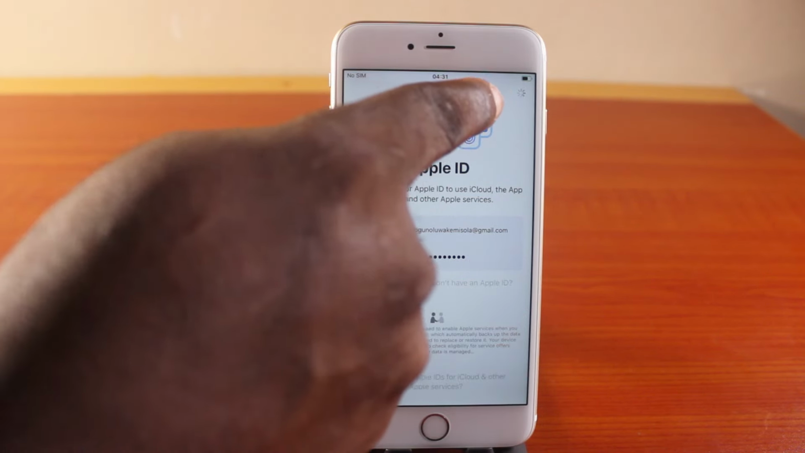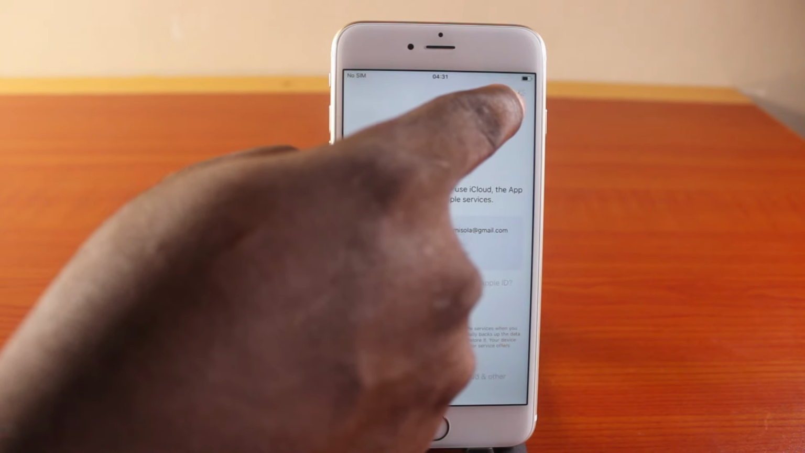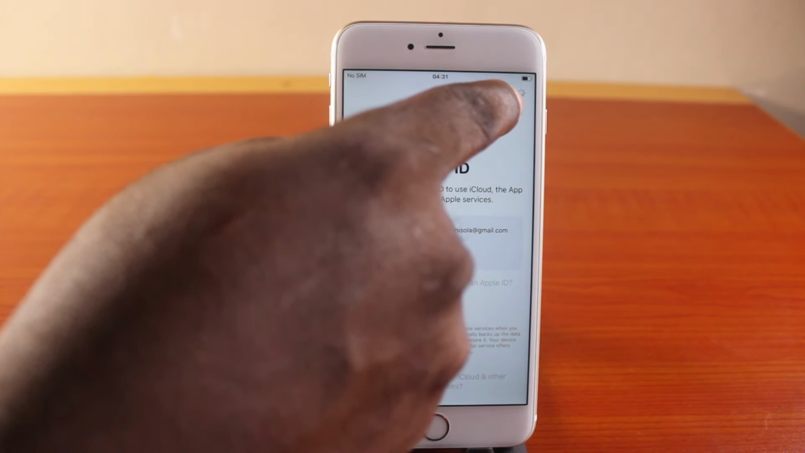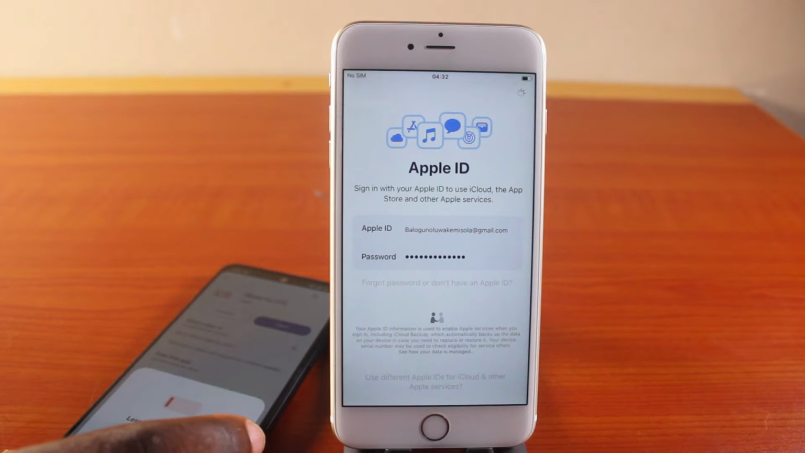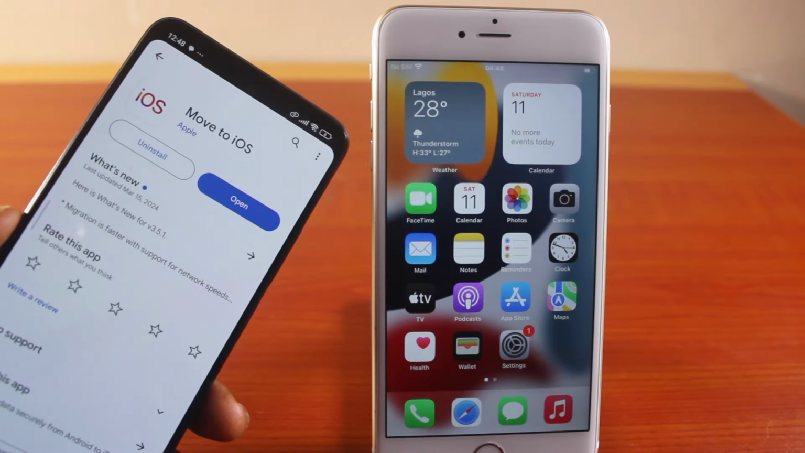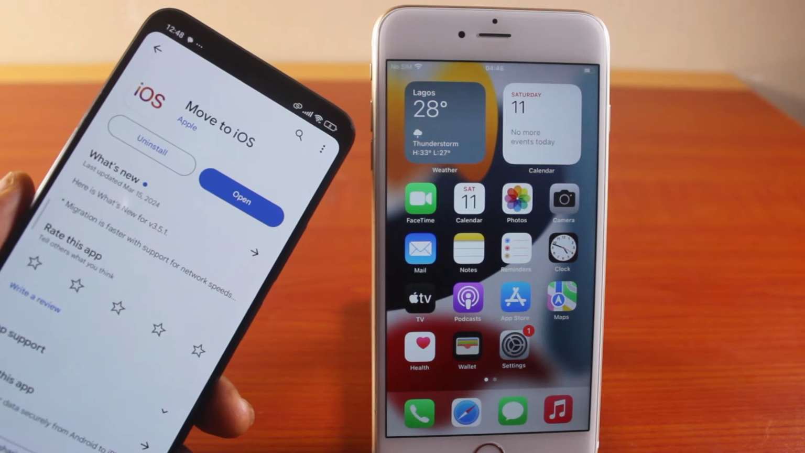Then you see your iPhone trying to connect to your iCloud account or your Apple ID account. This indicates that your iPhone is trying to connect to the server, and if your Apple ID password and username are both correct, then you'll be able to sign into your Apple ID on your iPhone after you've transferred your data from your Android phone to your iPhone. So that is it. You have successfully moved or transferred your data from your Android phone to your iPhone.